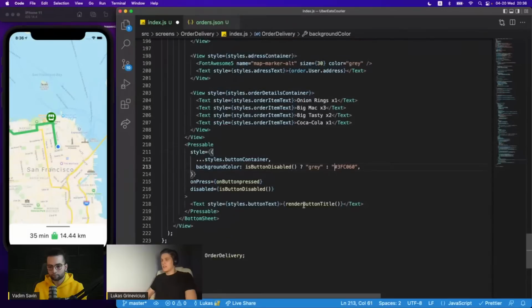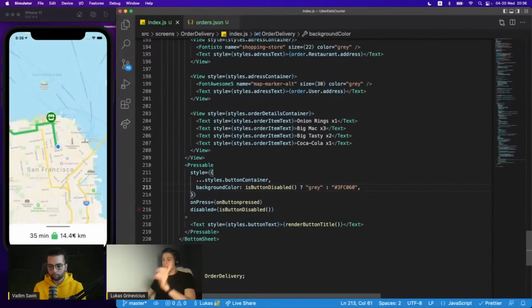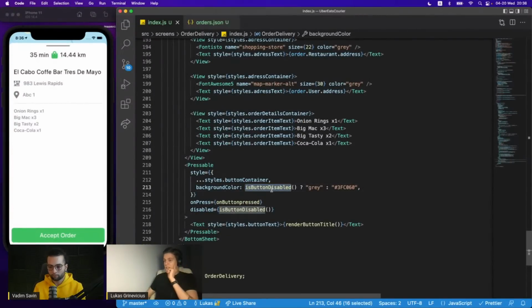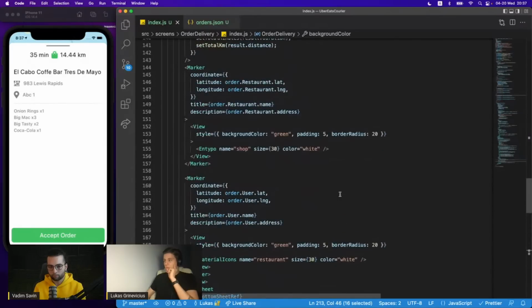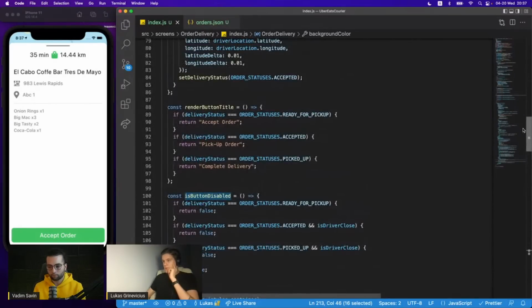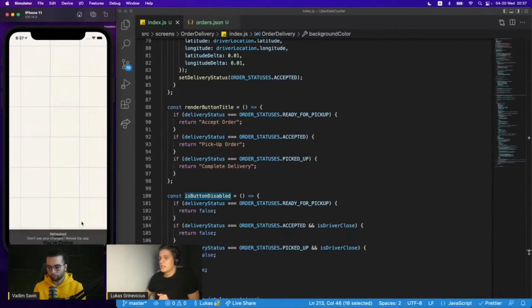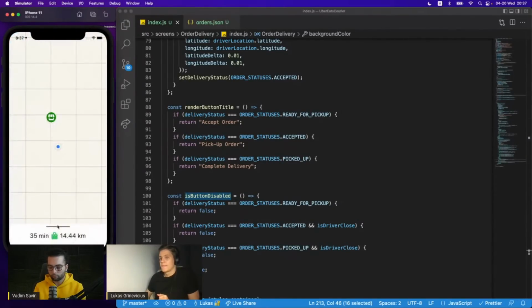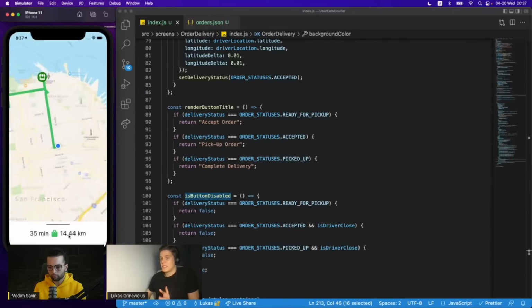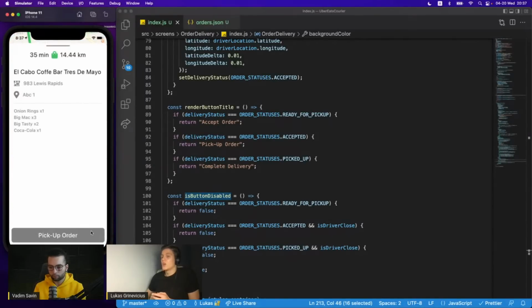Okay, let's style it a bit, save it, and see if it is gray. But is button disabled? If it's true. Okay, let's see delivery status right now. Let's reload everything and check. Maybe I didn't accept the order yet. So now it should be green. Okay, now I accept the order. I'm able to drive there. Now it's pickup order. I'm too far. I cannot click on it. Nothing is happening if I'm clicking on it.